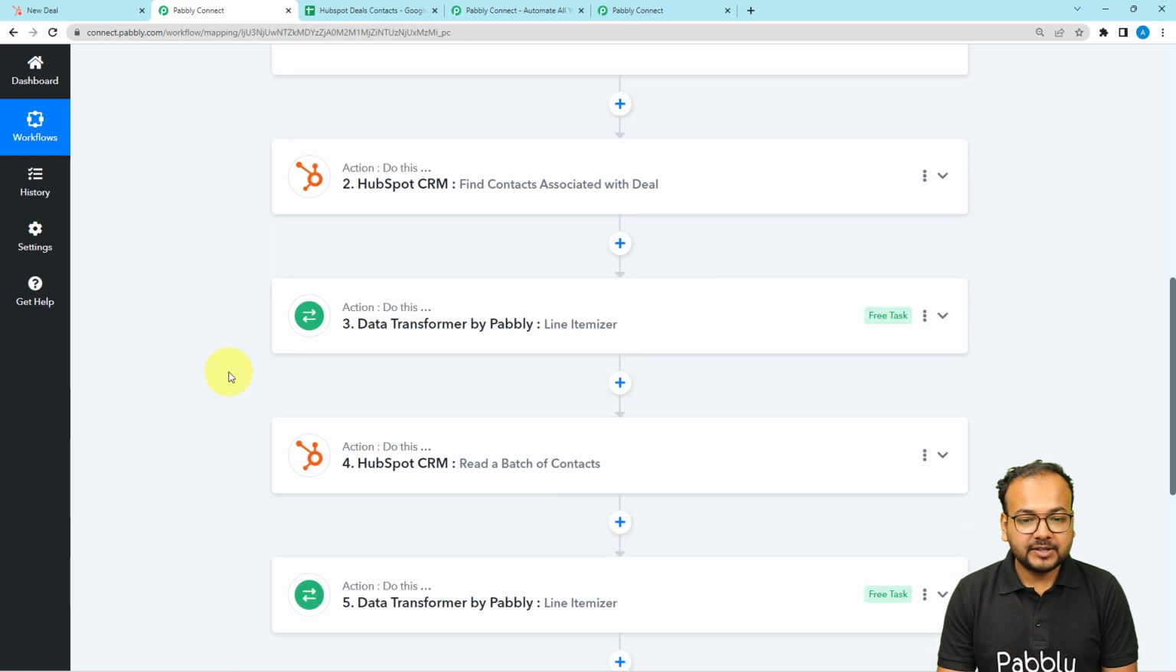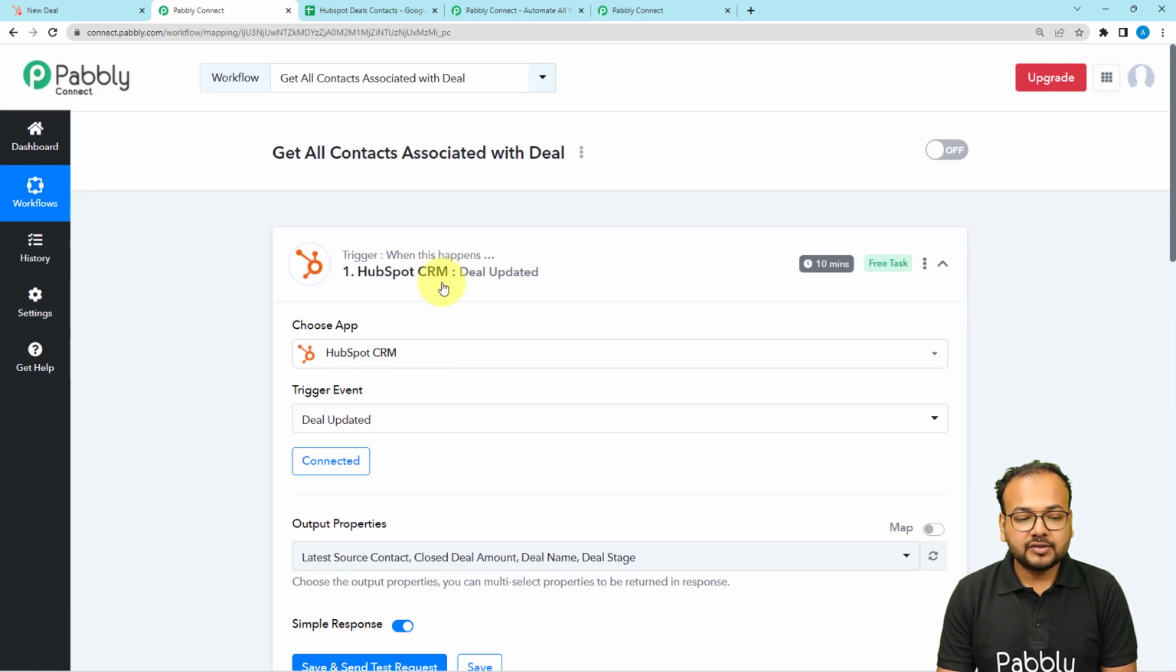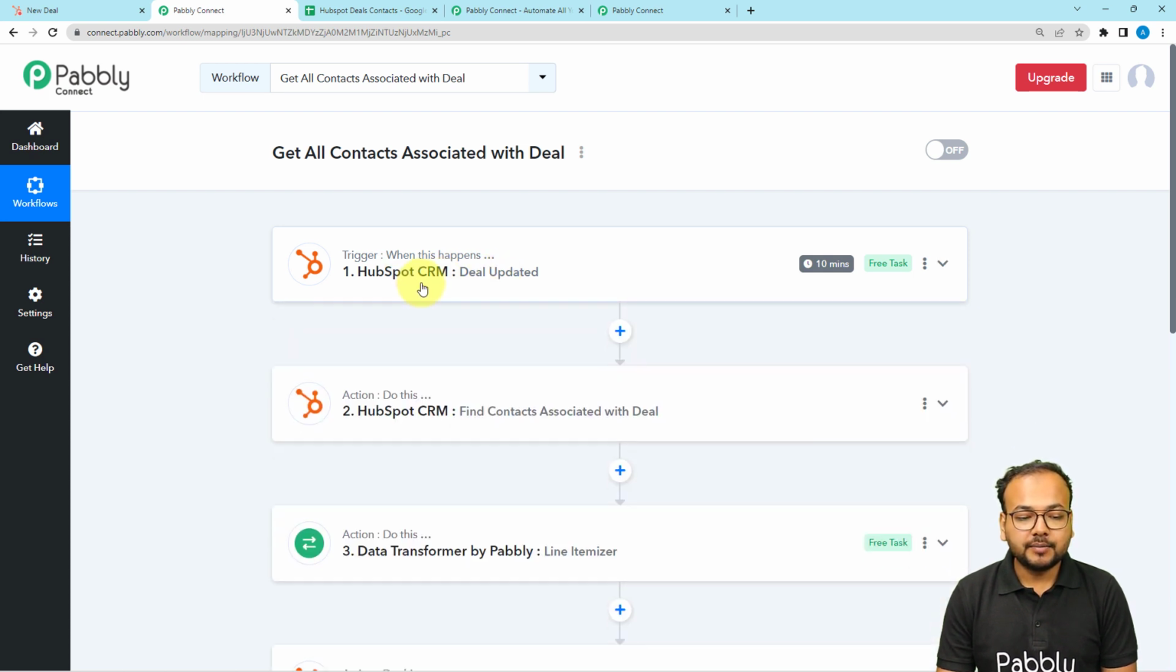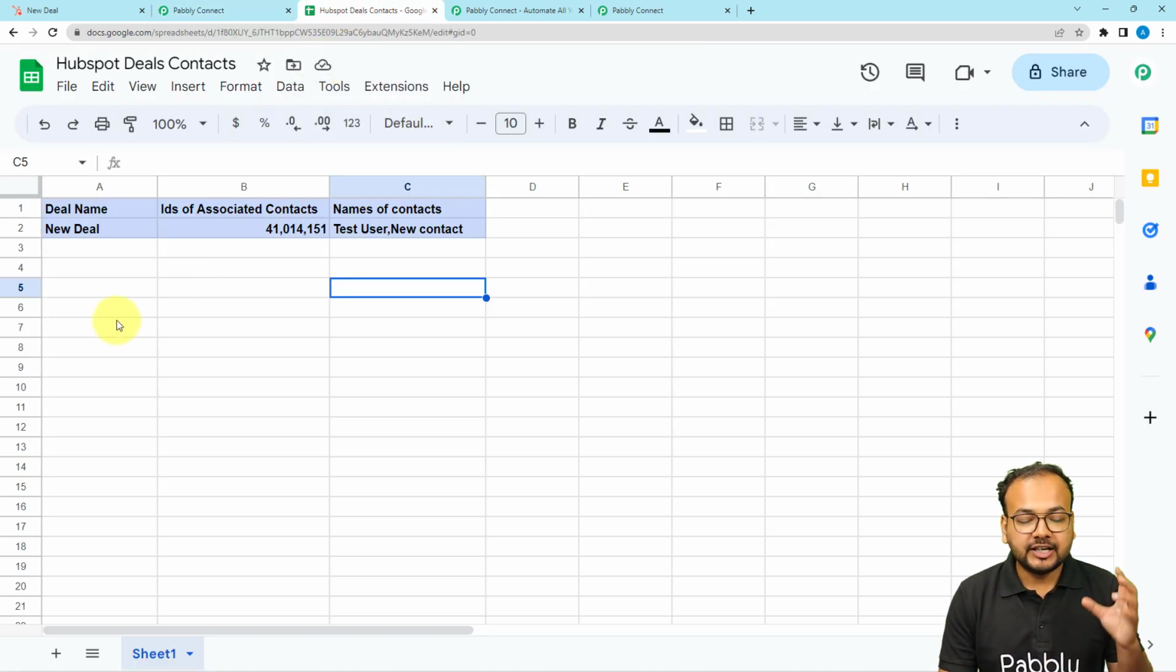So we are done setting up this automation, and you have to set it up only once. After that it is going to work automatically whenever you are going to update any deal in HubSpot, and you will get the data of all the associated contacts of the deal here in this spreadsheet like this.